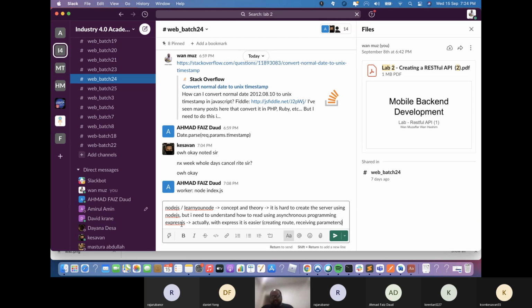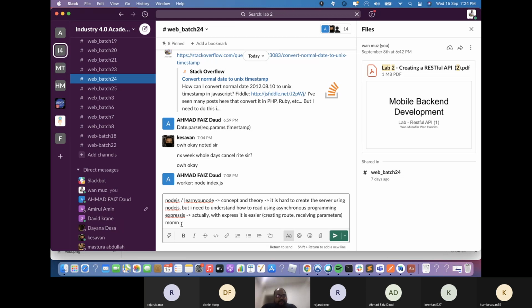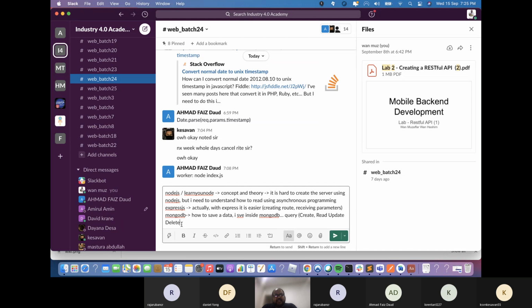They will use Express.js. Then you learn about MongoDB, right? In MongoDB, you learn how to save data, all right? I save it inside MongoDB. So you learn all the query, and normally there are four categories: create, read, update, and delete.